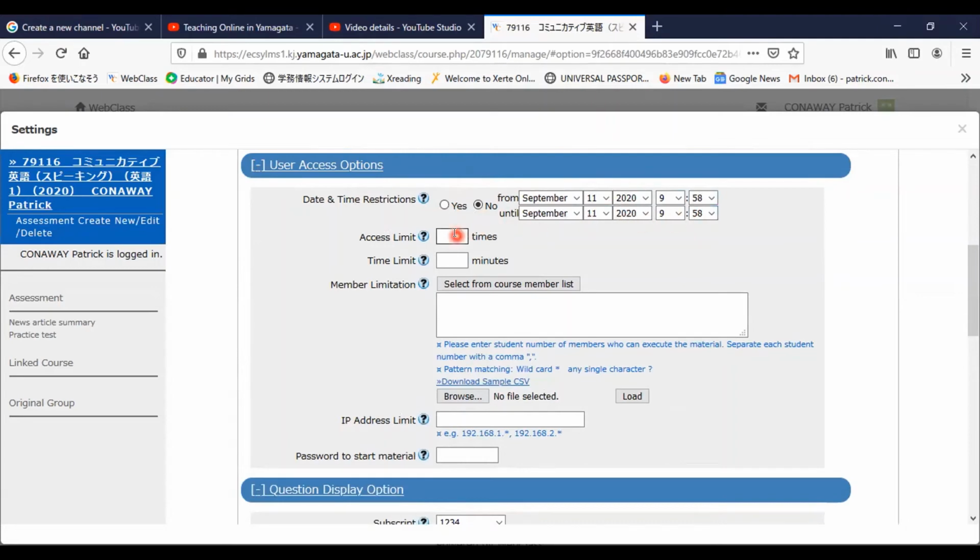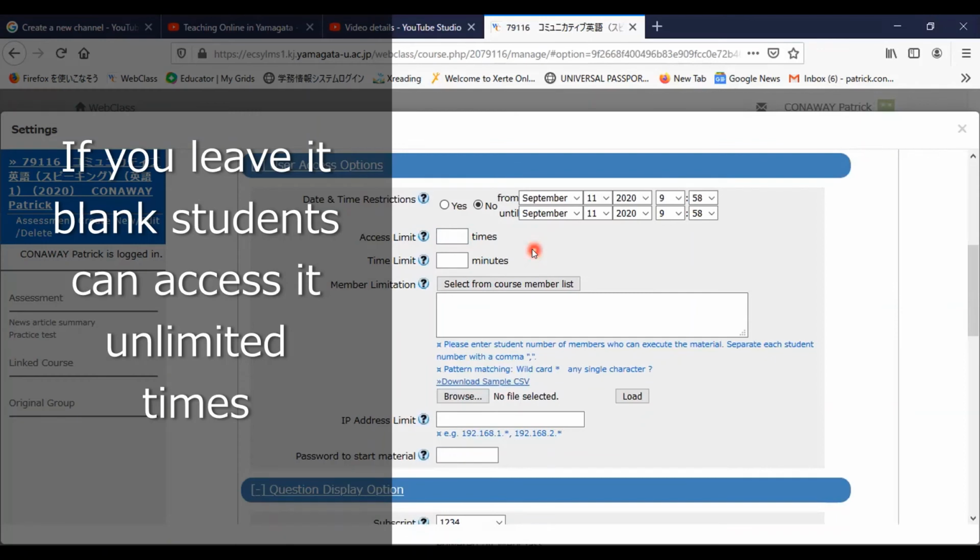Next, you can limit the access times. You might have a feeling, hey, I want the kids to only take this quiz one time. So you set this as 1. I don't recommend that. Setting it as 1 time opens you up to getting a lot of emails from students who accidentally closed the quiz before they were finished, and they failed the quiz, and now they can't access it again. So I would give them a minimum of 2 times.